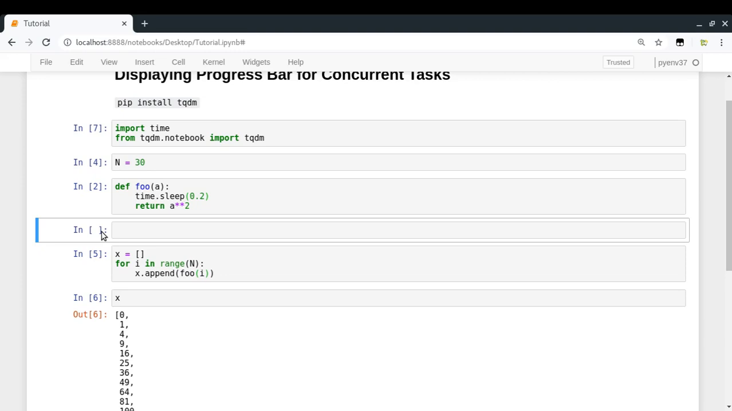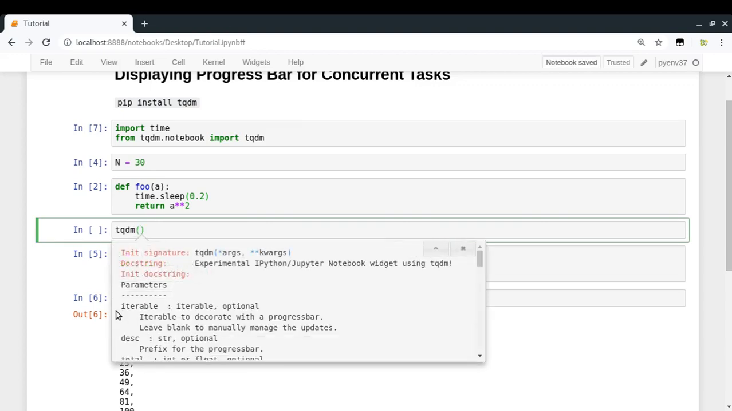So now let me tell you a bit about TQDM. What TQDM does is that all you have to do is just wrap any kind of iterable with TQDM. So what will happen is that when someone tries to iterate over that iterable, TQDM will keep updating a progress bar, and you'll be able to see that. So let me show you an example. So this is the TQDM function. It takes an iterable as input.